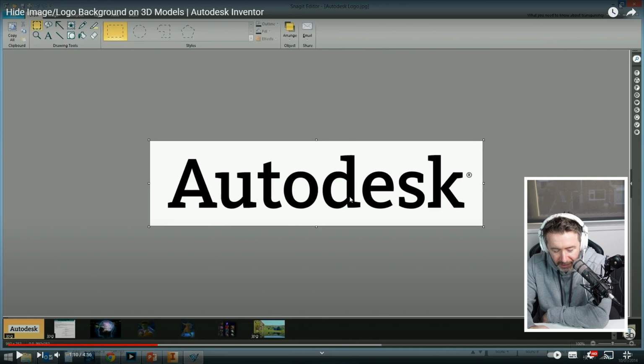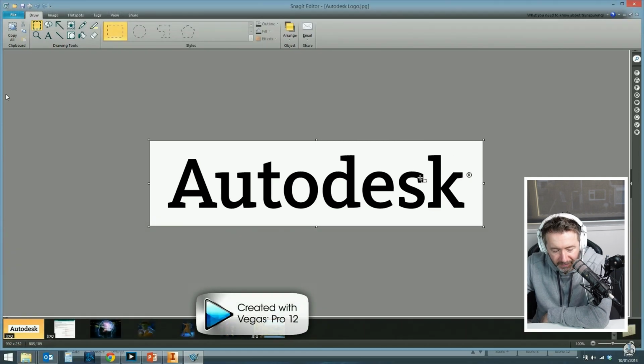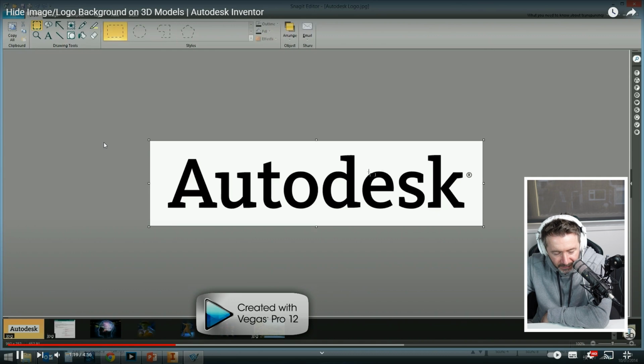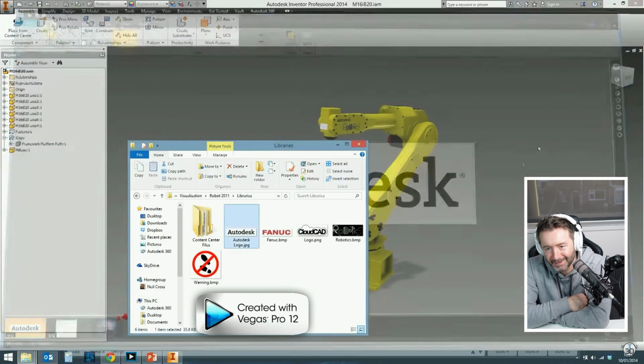Stamp it onto your model. So what we want to do is remove the white background and just have the logo. How to do that? Well, you could put it into Photoshop and sort of mess about with it and remove the white background somehow, if you've got those skills, which I don't. Which I do now.